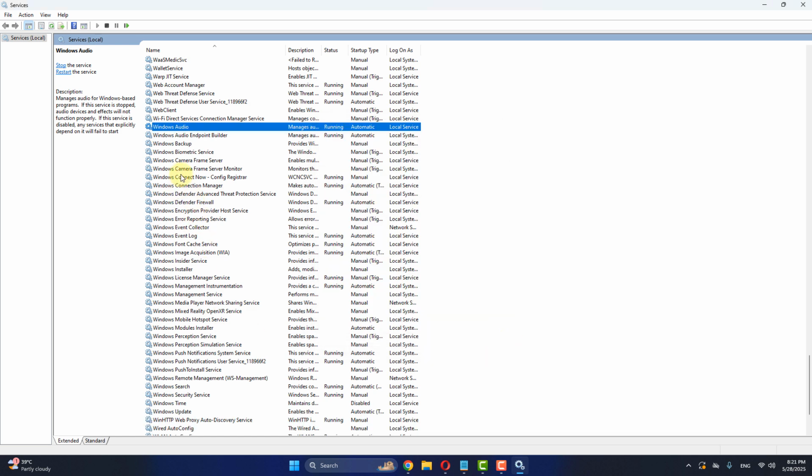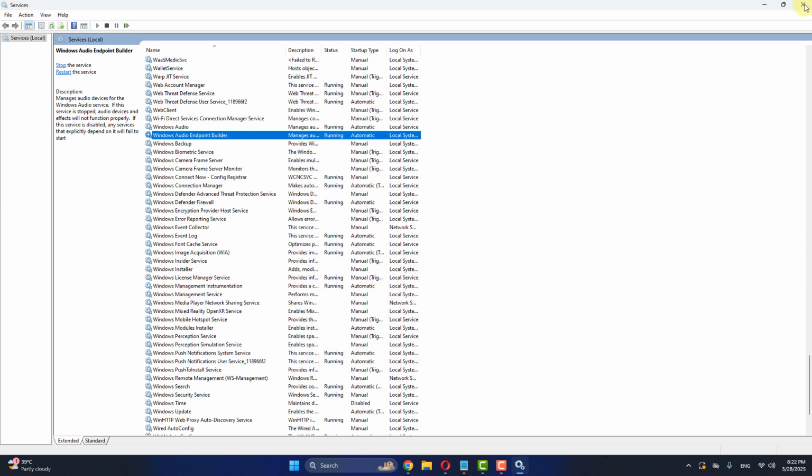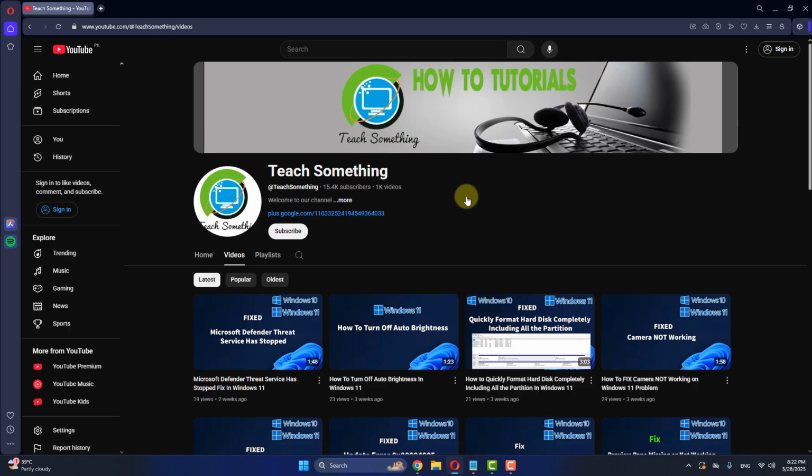After doing this step, find out a Windows Audio endpoint. Now here is a Windows Audio Endpoint Builder. So open it and make sure that it's also selected automatic. Click on Start, Apply and OK button. And close it. After doing this step, I hope your problem is fixed. But if your problem is still there, then you can try a second method.